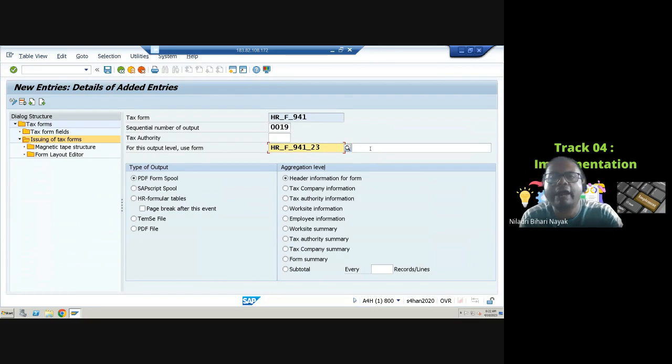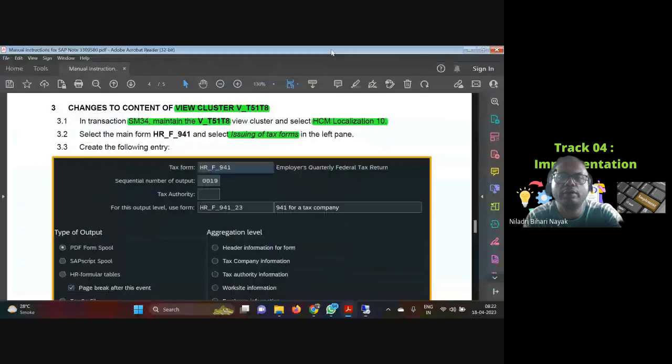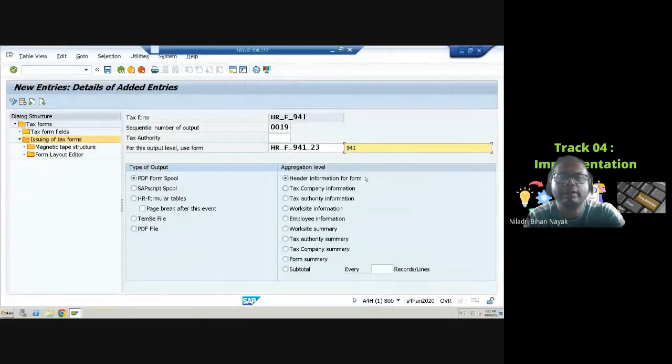I'll enter 941. For the time being, I'm not entering. 941 you have to enter, and the remaining will always be a PDF, and it will always be the header information of the form. For 941, for a tax company, you simply maintain it. It can be anything, you can write anything, but it should be meaningful.